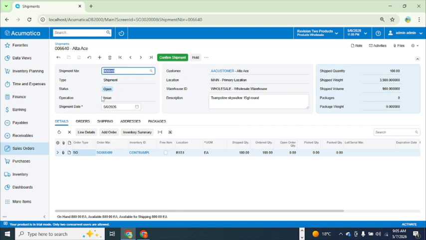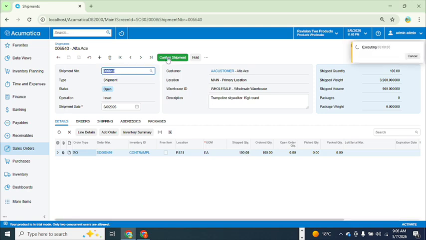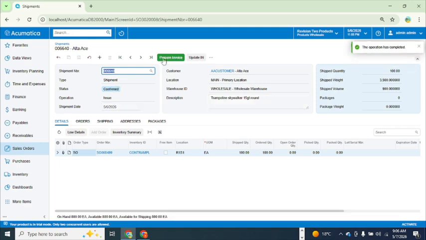You can see that the status of the shipment is open and the type is shipment. So I need to confirm this shipment by confirming the units which I have ordered. They are the correct ones, and the amount to be shipped is equal to the amount in the sales order. So just confirm the shipment. When I confirm the shipment, I now have the luxury to go ahead and prepare the invoice.